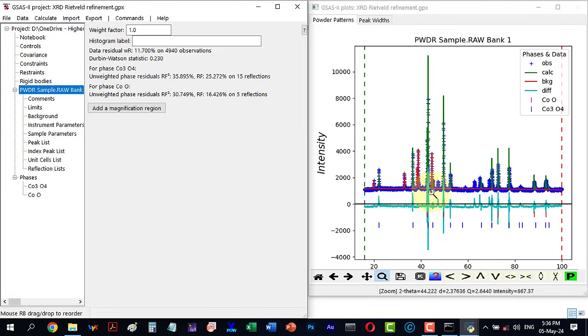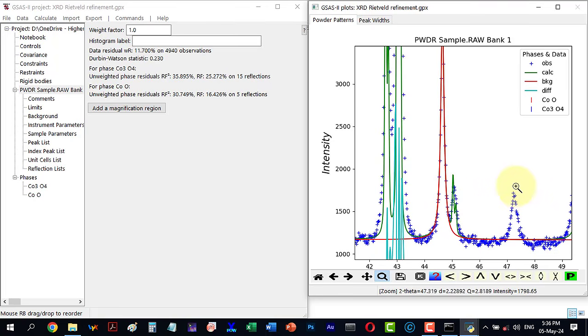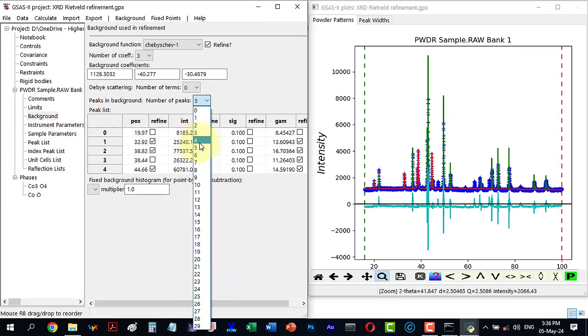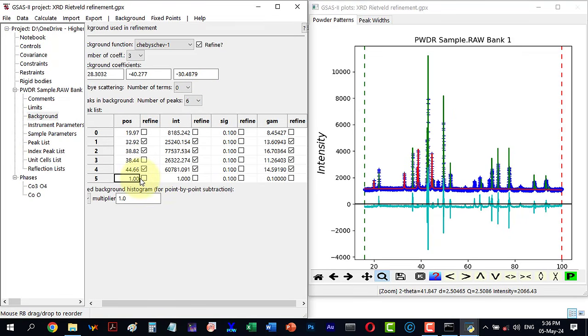So now I have this peak from the background. I can check here and here, and then the phases appear here. This is the phase present here, but this one is not. I can see that this one is a calculated pattern, but this one is not. So its location is roughly 47.24. I add another peak at 47.24 and the intensity is around 4000.